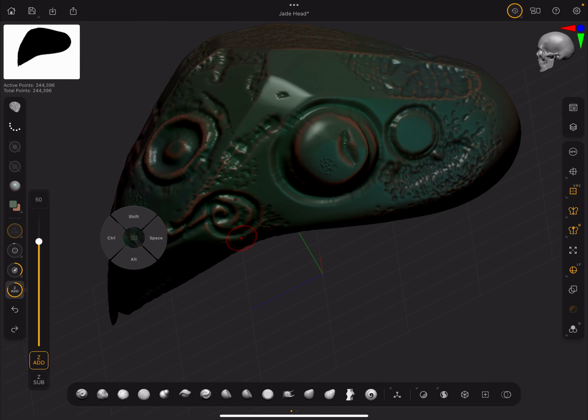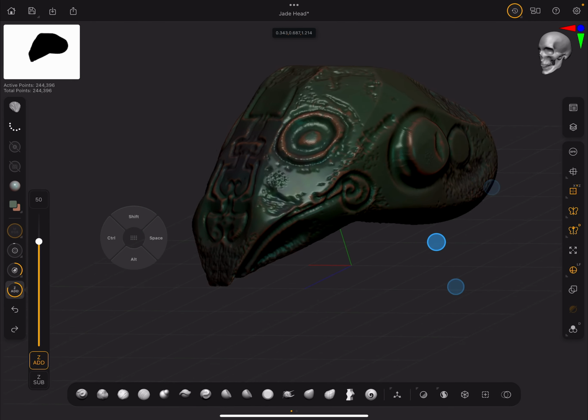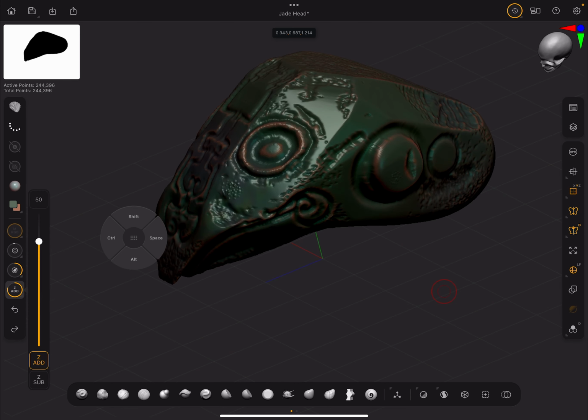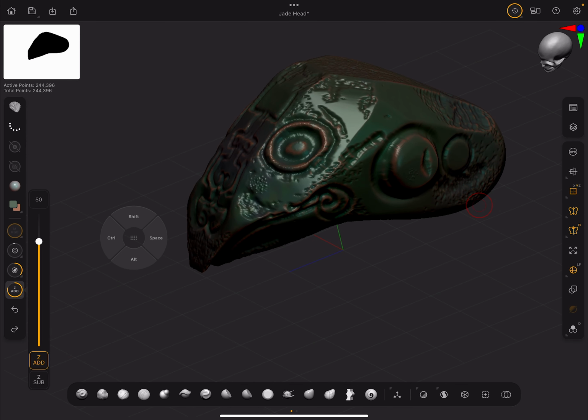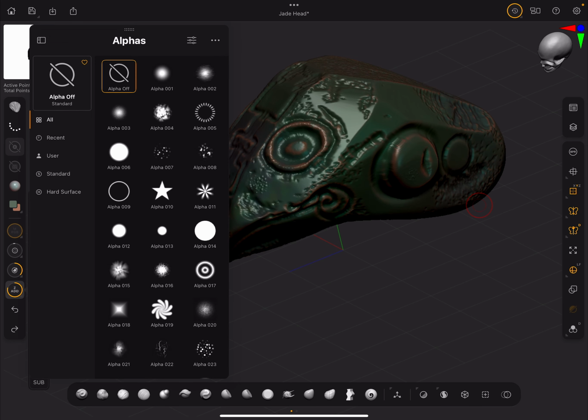Cloth hook. Let's see what that does. I haven't used that in a while. Okay, so it's like a cloth brush, like the ones in Blender. ZBrush had to catch up because Blender had that first. Okay, this one, this is our strokes. It's amazing. Okay, all the other bits and bobs.